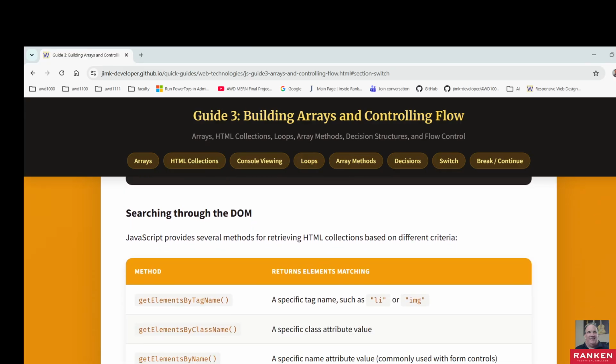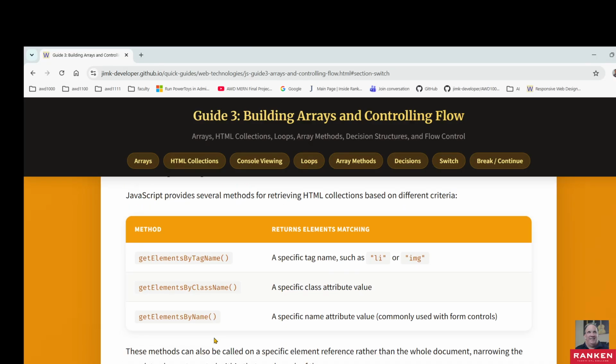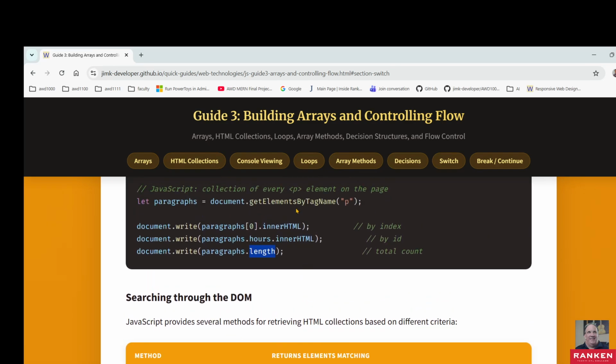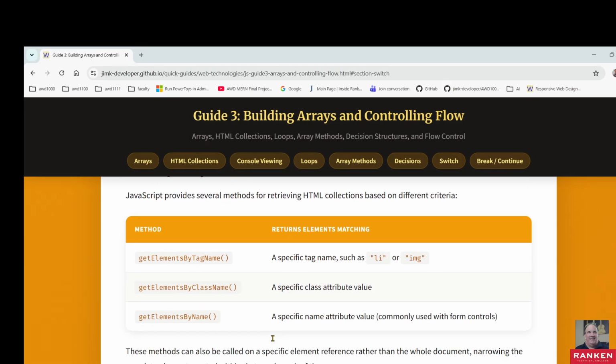Searching through the DOM. JavaScript provides several methods for retrieving HTML collections based on different criteria. getElementsByTagName. That's the one we already looked at up here, getElementsByTagName for the paragraphs, right? And this has got to be a legitimate, true tag that's part of the HTML specification, obviously, right? Either a paragraph or like a list item or image, a div, right? It has to be a valid tag name.